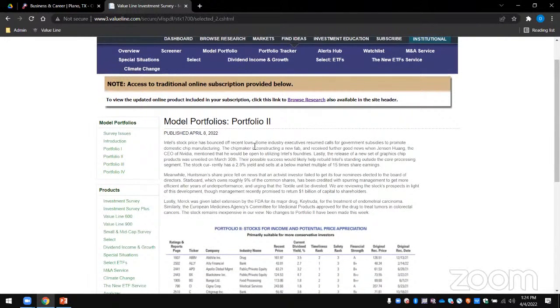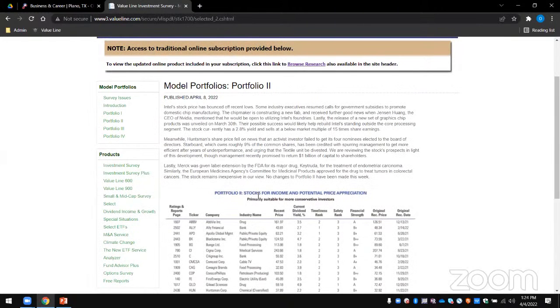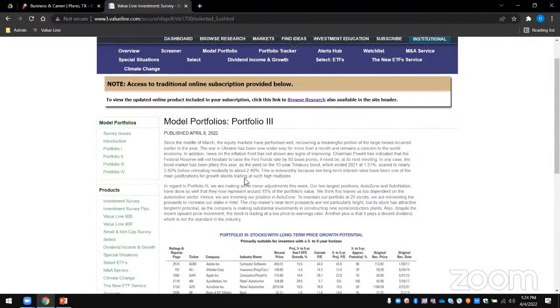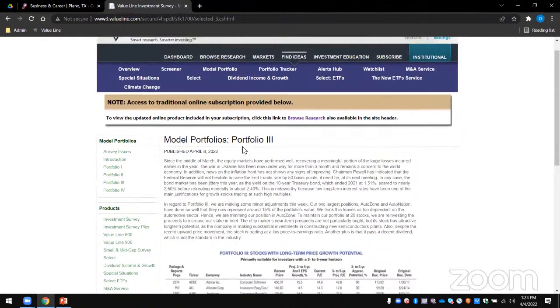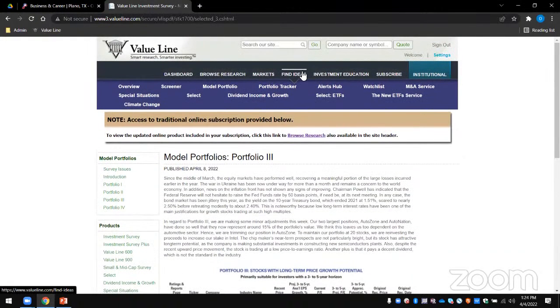the blurb, the data was updated. And then it says portfolio 2: stocks for income and potential price appreciation, and Value Line determined this would be primarily suitable for more conservative investors. And as you've seen, these models are not stagnant. Value Line updates them regularly. So this is another good resource if you're getting started. And there are also tool guides that can help you further explore these model portfolios. And there's 4 of them. Okay. The next section of the Find Ideas page that we're going to do is the screener.